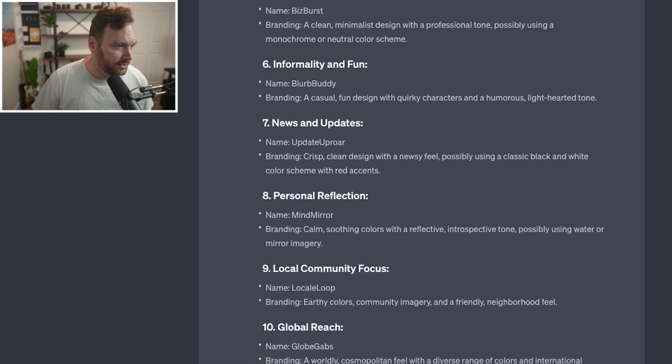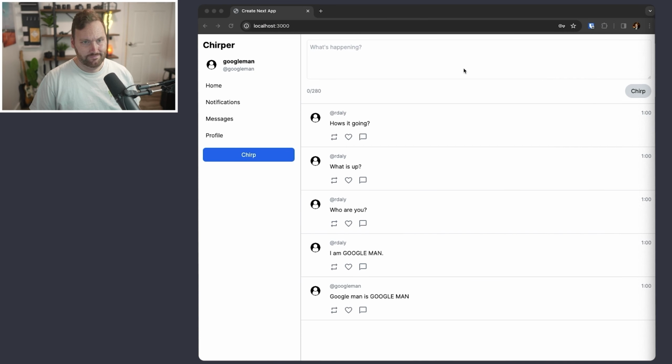Babel, Peep. Like, what are these? Mind Mirror, Locale Loop, Globe Gaps. It's pretty similar. Come on now.